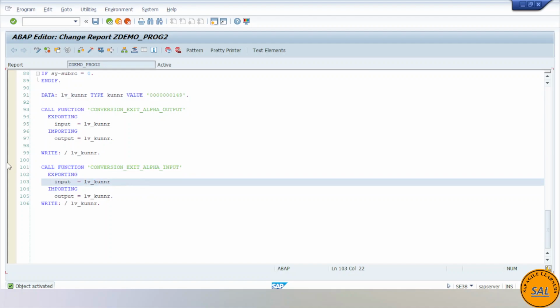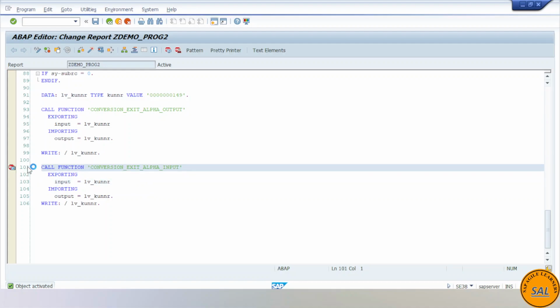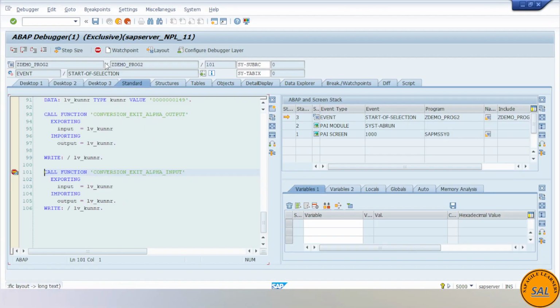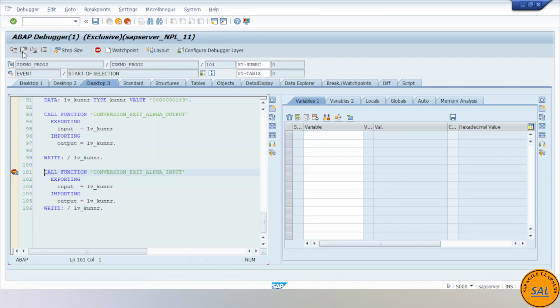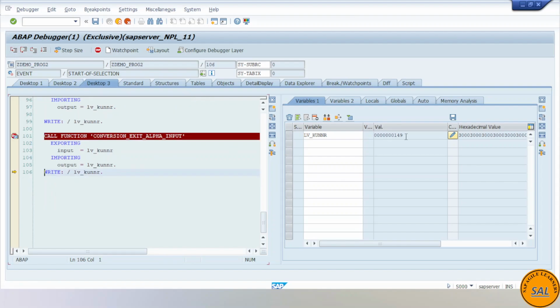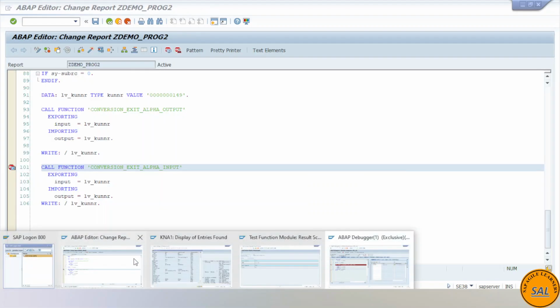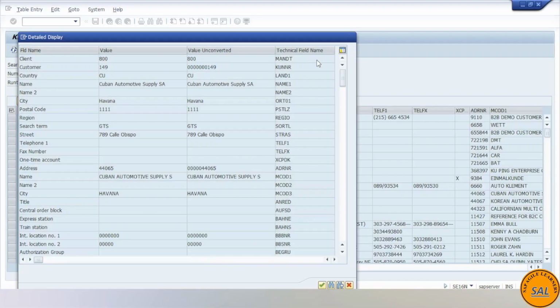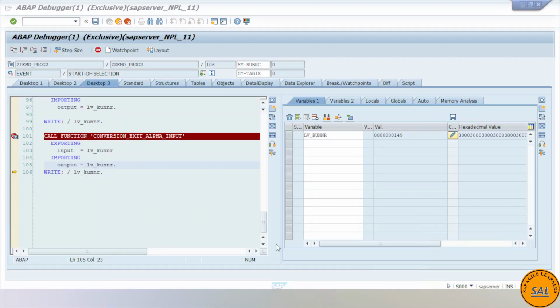So let's see in debugging. Execute it. So if you can see here, we got the value 149 after executing this alpha output function module conversion routine. Then if I now do the F6 here, it will give us the appending zeros with the internal format, which is saved in our database, like you can see here. So this is how you can use the conversion routines.